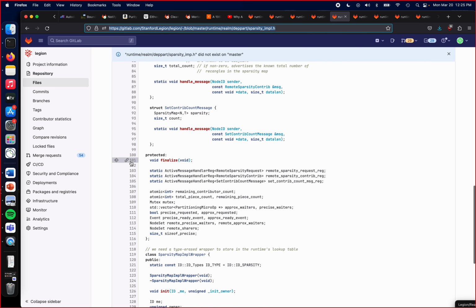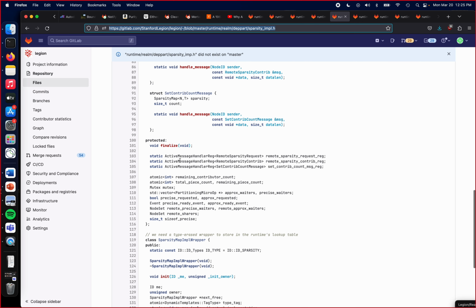Yeah, I was saying, and I should point out, here's the finalize method for marking when it's actually ready. And you can see there's all sorts of representation or state for storing stuff like, how many waiters do we have? Are there waiters on remote nodes? Who else knows about this sparsity map and that kind of thing.